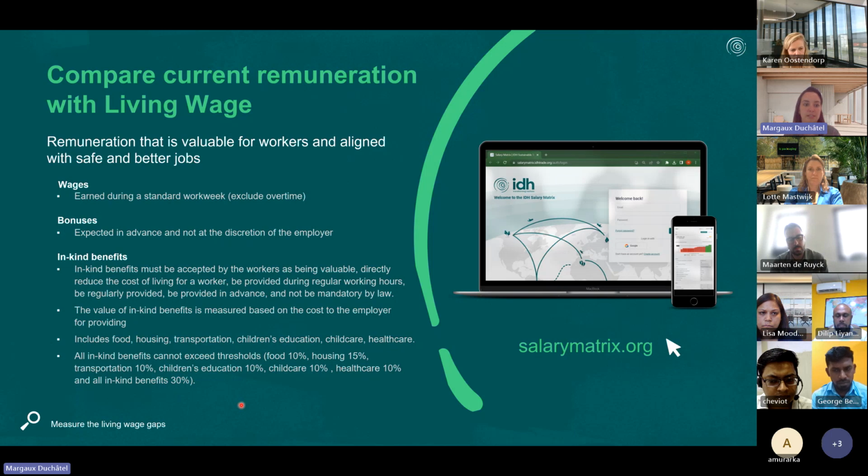I won't go too much into details, but for us to be able to compare with the methodologies, there is a capping, which means that in-kind benefits cannot exceed a certain amount. That is because we want to make sure that workers can reach the living wage mainly based on their wages and not only based on bonuses or in-kind benefits. So that's the reason why we cap in-kind benefits. For example, food has to be up to 10% of the wages, or the total remuneration, sorry. Housing 15%, transportation 10%. I won't go too much into detail because the salary matrix tool does it automatically for you.